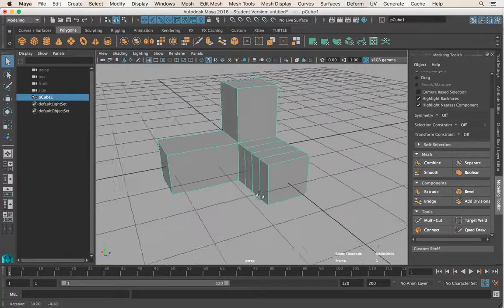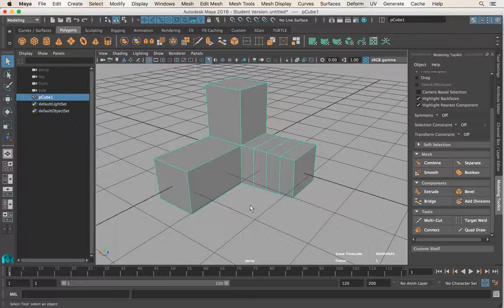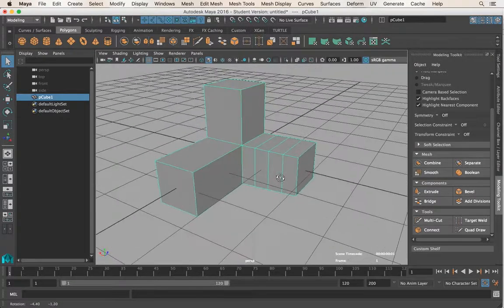So that is extrude. This is one of my favorite tools, and you will use it all the time. I'm going to delete this guy.